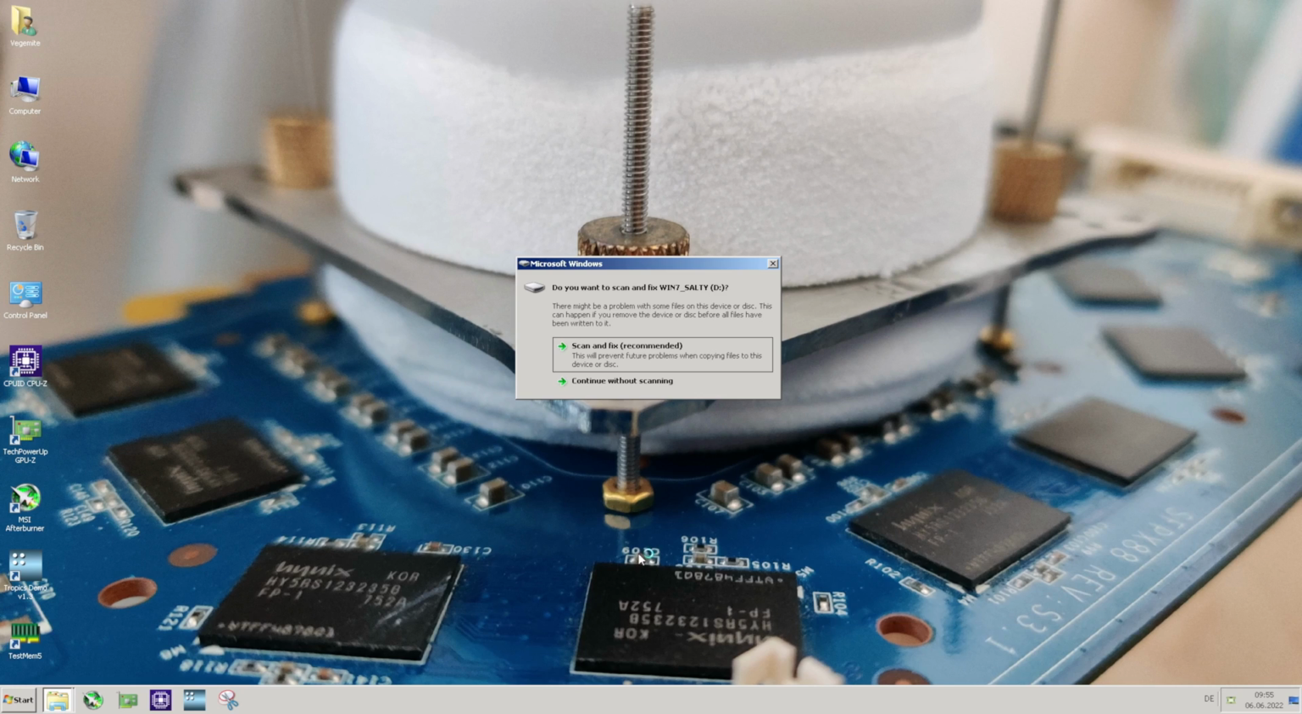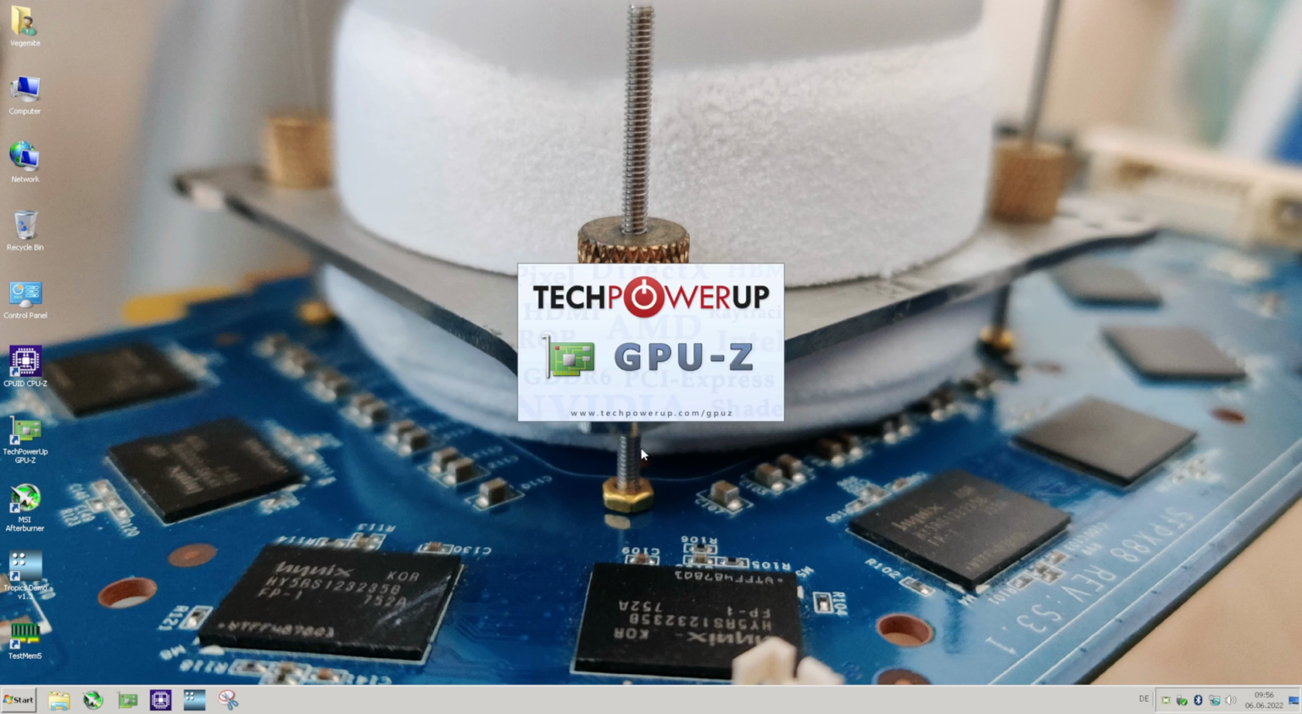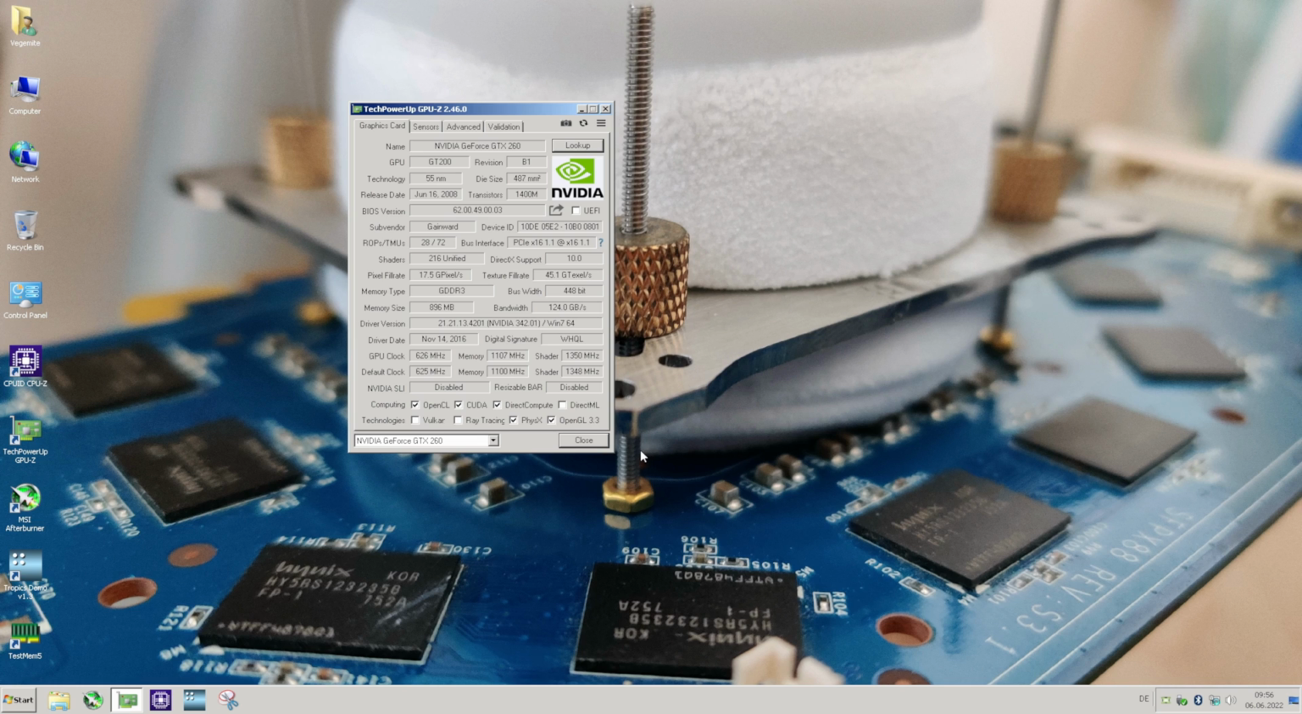Okay, we should be back now. And I told Windows to stop doing that with the USB sticks, and it's still doing it. Anyway, so we go into GPU-Z. And yeah, so now it's at 1.1. So 1.1 at 16x 1.1.